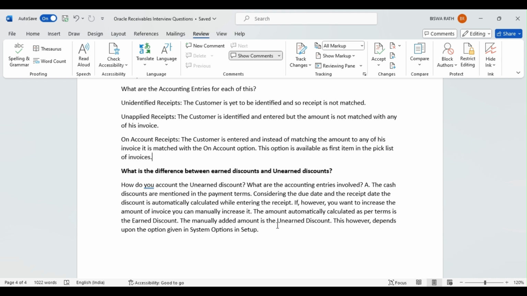If, however, you want to increase the discount amount on invoices, you can manually increase it. The amount automatically calculated as per the terms is the earned discount. The manually added amount is the unearned discount. This, however, depends upon the option given in the system options in the setup. So on discounts, based upon the setup, we can decide what kind of situation applies, and how earned and unearned discounts get applied to the particular customer transactions.